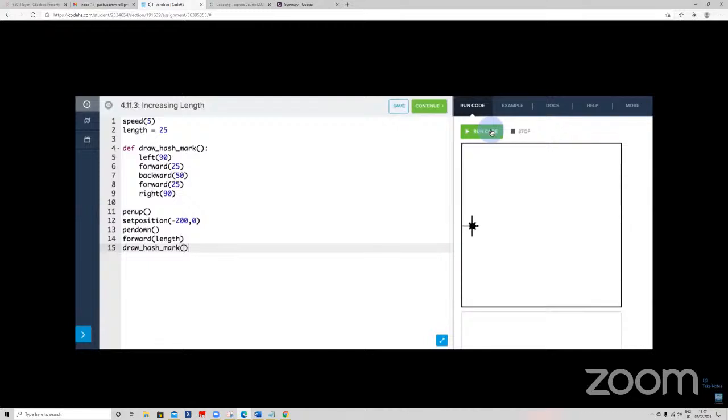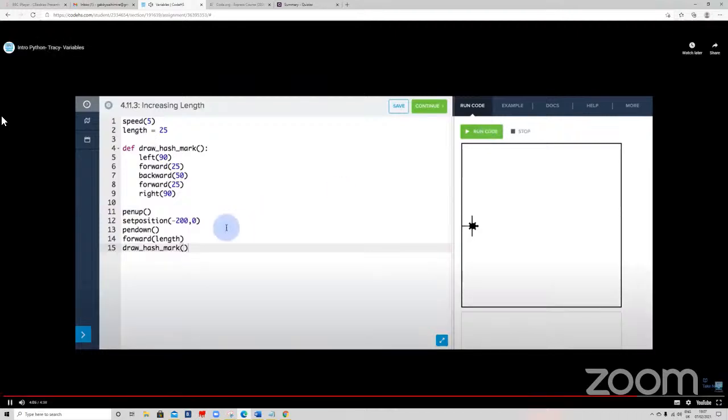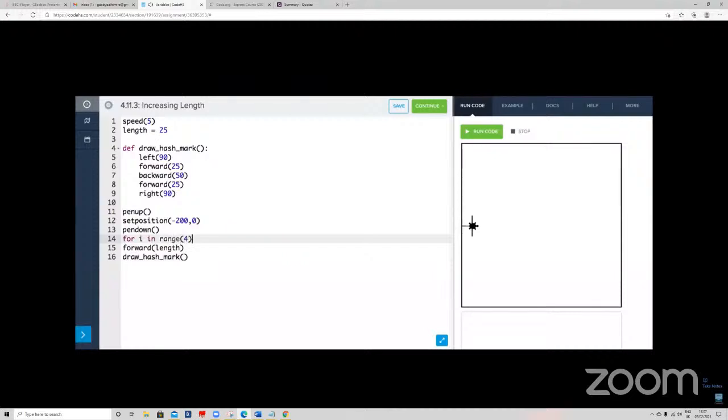Awesome. I know Tracy is going to repeat these steps 4 times, so let's write a for loop. So I'll write for i in range 4 and put my commands underneath. I know that I want the length value to double on each iteration, so at the end of my loop, I'll write length equals length times 2. Let's see how that works.